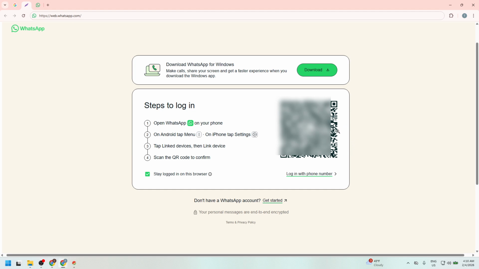Next, scan the QR code so you're logged into the same account that's on your phone. On your phone, open WhatsApp, go to the menu or settings, and select the option to link a device. Your camera will open. Simply point it at the QR code on your computer screen and wait a moment for the connection to finish. Make sure your phone has an active internet connection during this step.